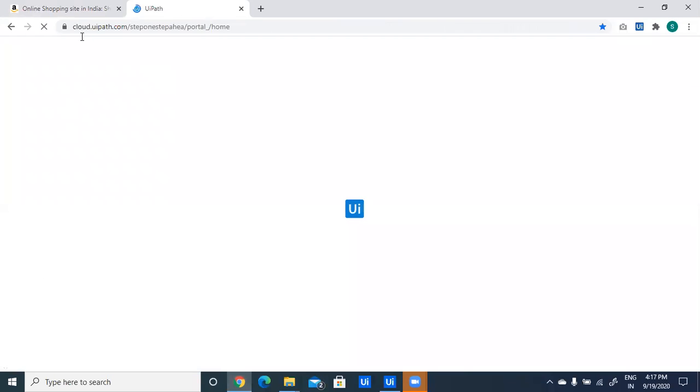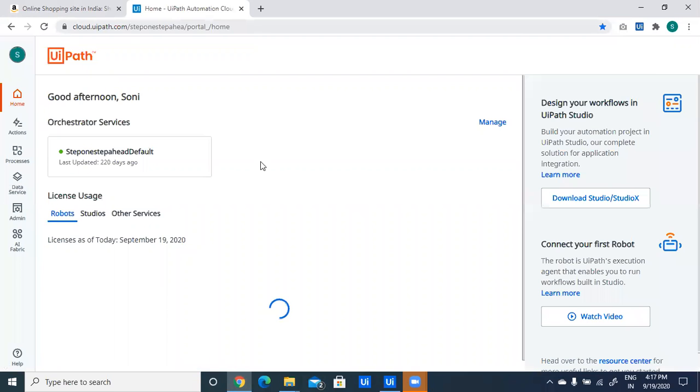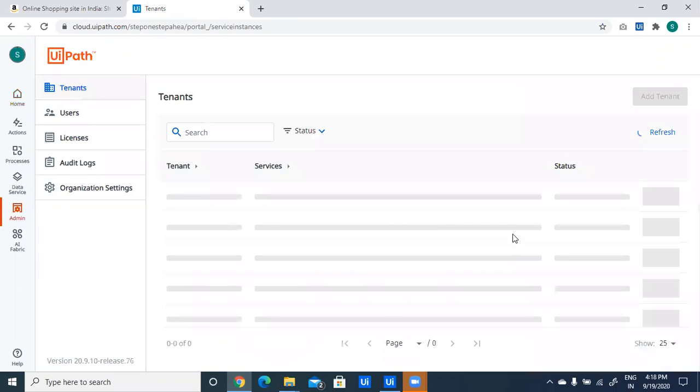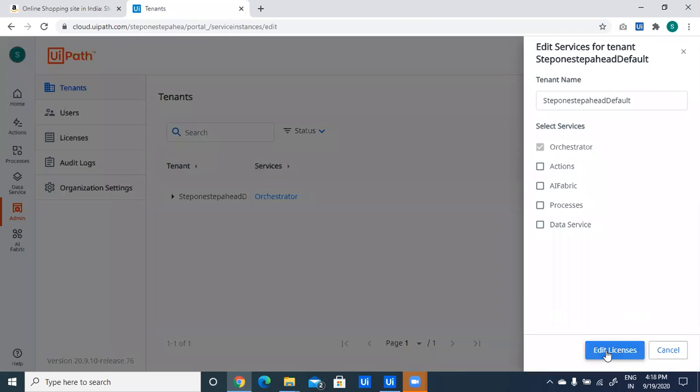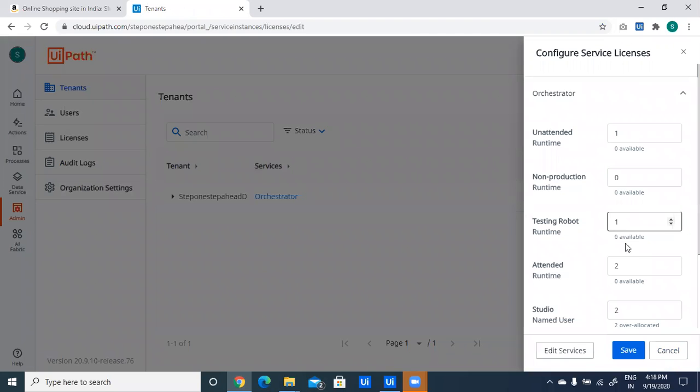cloud.uipath.com is our Orchestrator link. Before doing test execution in Orchestrator, we need to set up one testing license. To set up our testing license, go to admin. In admin panel, go to this three dotted, click on edit services and click on edit license. Under edit license, we need to add one testing license.